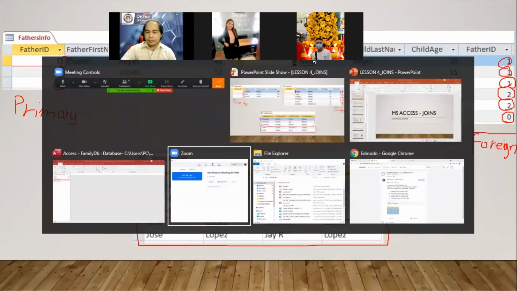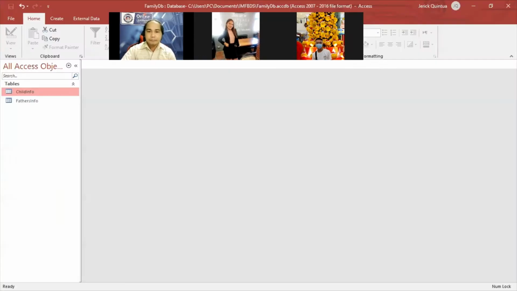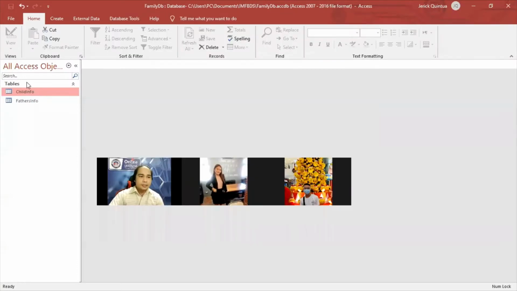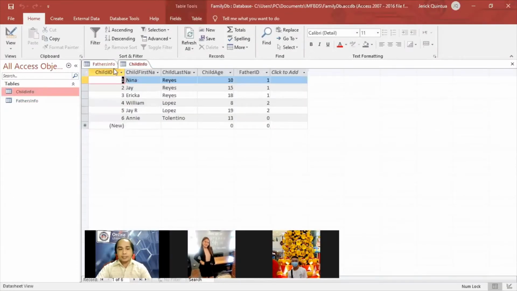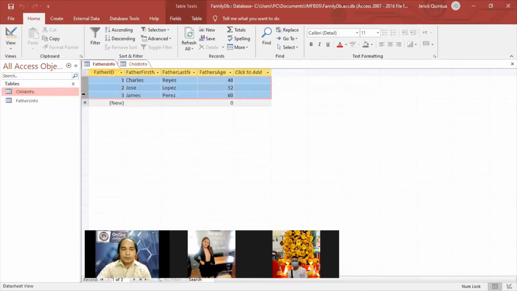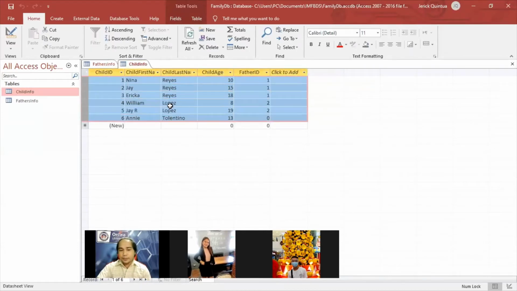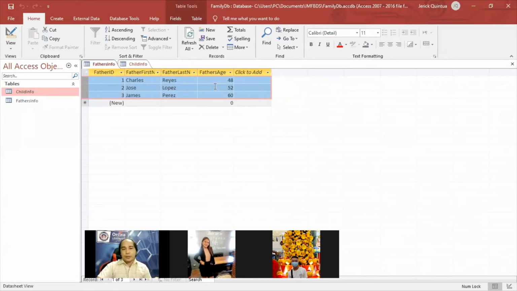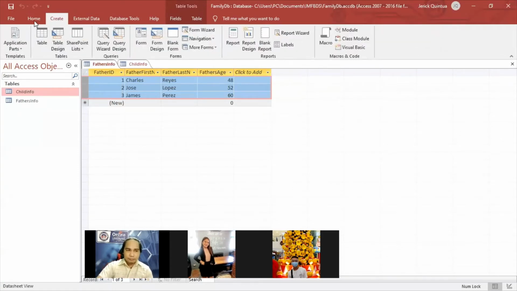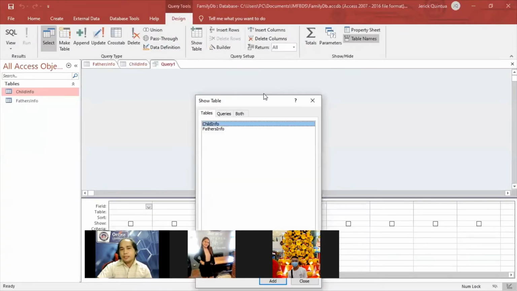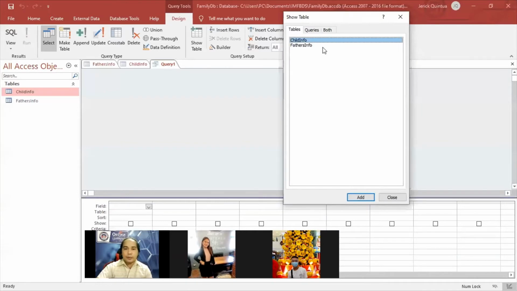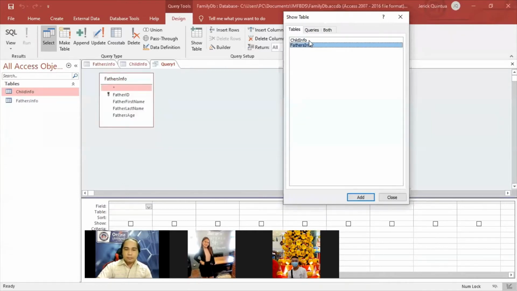Okay, so ito ang example niyan, if you're going to do it in the Microsoft Access. So open ko na yung table ko. Meron na akong existing data. We have the father's info table and then child info table. Same lang nung data nandun sa presentation ko. Okay, so if you're going to create the inner join, same thing with the query. Punta sa create tab and then query design. Then after yan, select natin yung dalawang table, which is the father's info and then child info.